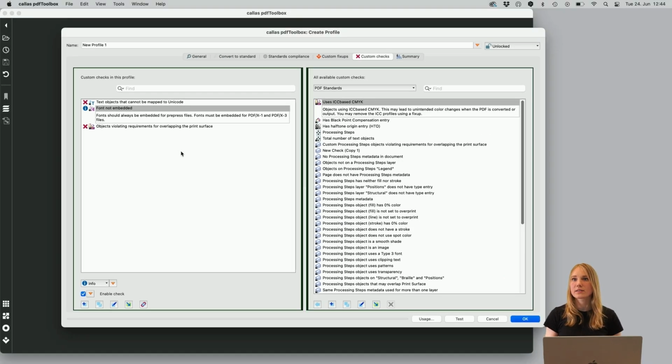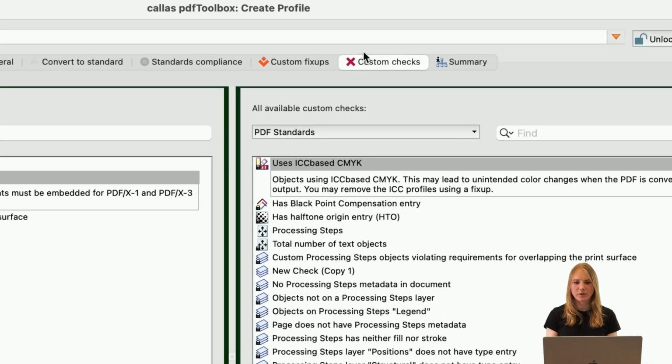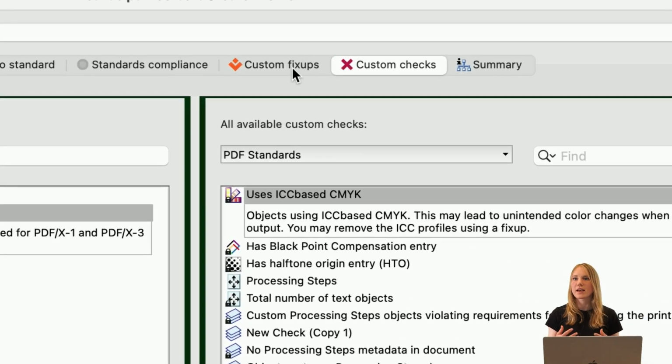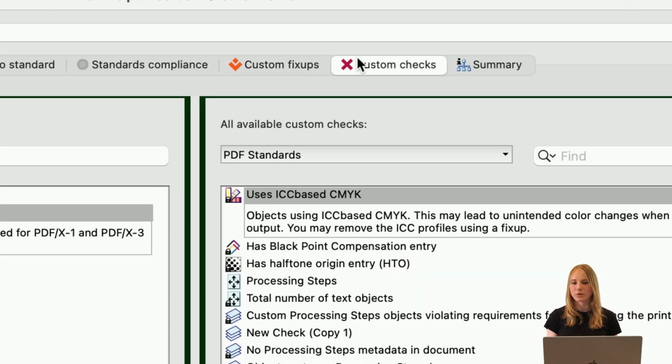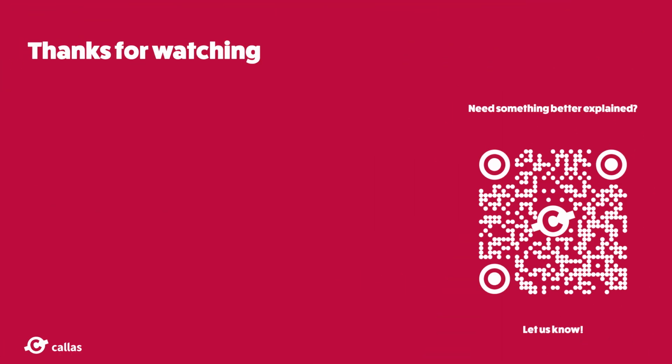And maybe you also ask what will run first if you have Fixups and checks in your profile. This is also a good reminder, and it's the same as you can see it here in the UI. First, all Fixups will be executed, and then pdfToolbox will run all the checks to validate my PDF file.